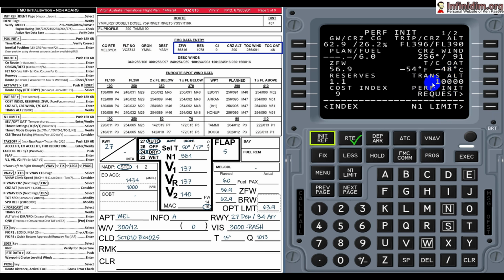And now I've got to check the transition altitude, 10,000. That should be the default, and that's there. Always try and execute the page after you've done it rather than going to further pages. And this page is basically done. That said, I will just chat about the cruise wind for a moment.